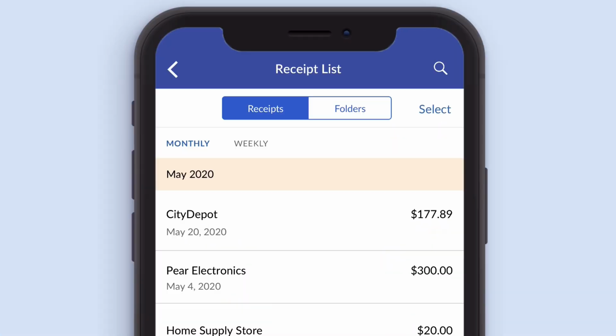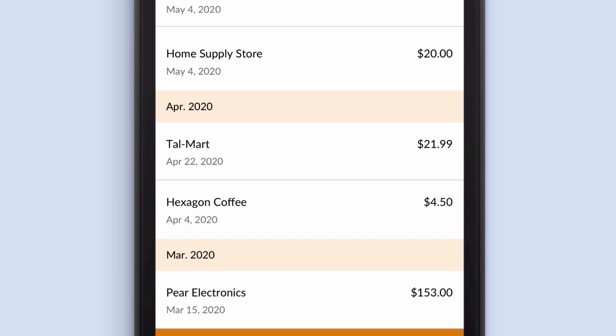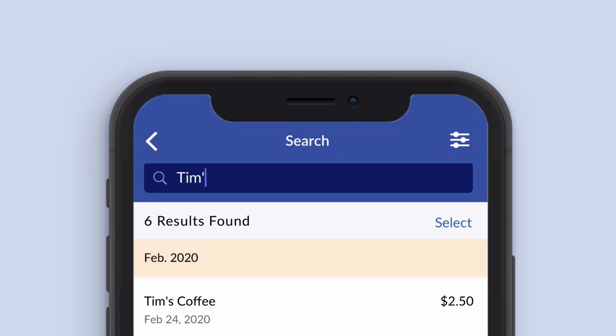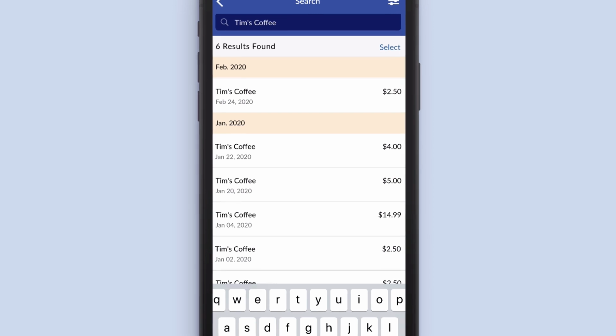Access all of your receipts from the receipts list. If you're looking for a particular receipt, you can search by merchant, item name, or notes and tags to quickly find what you're looking for.